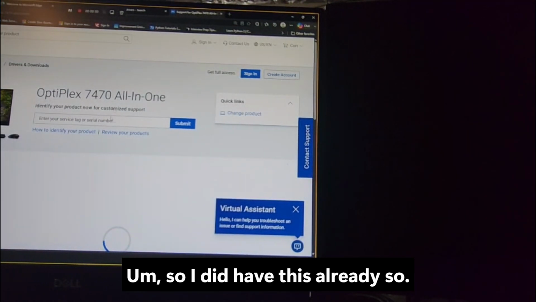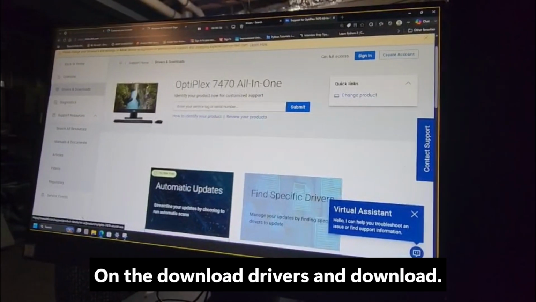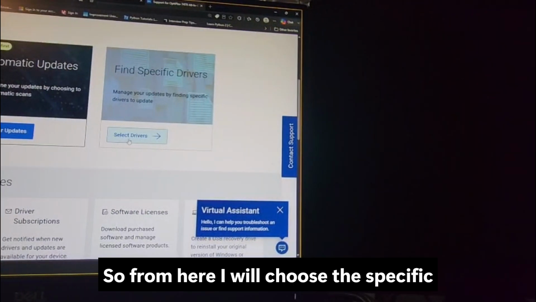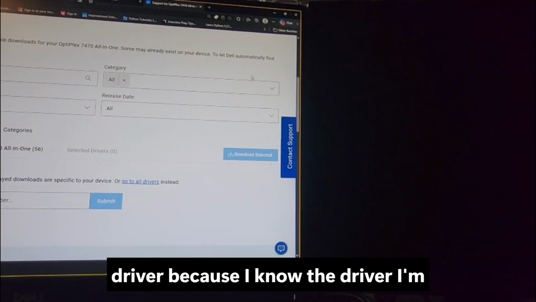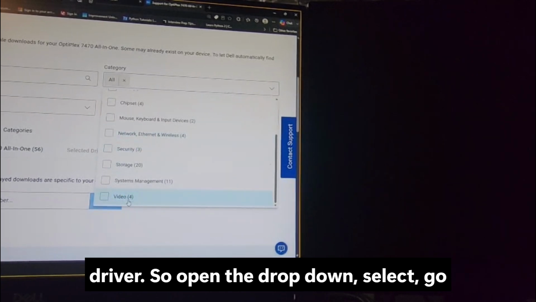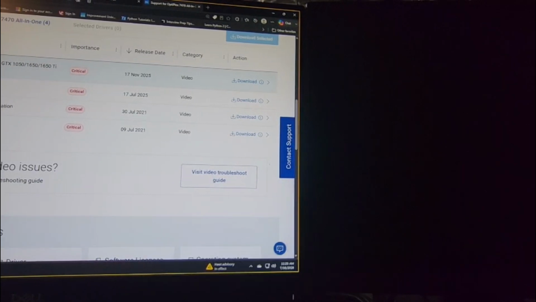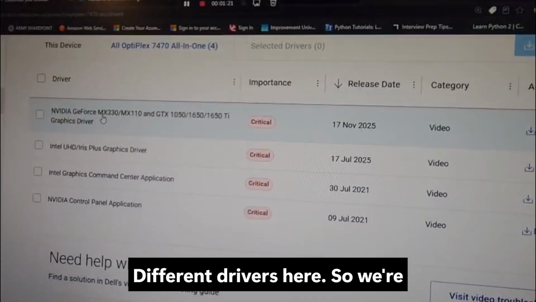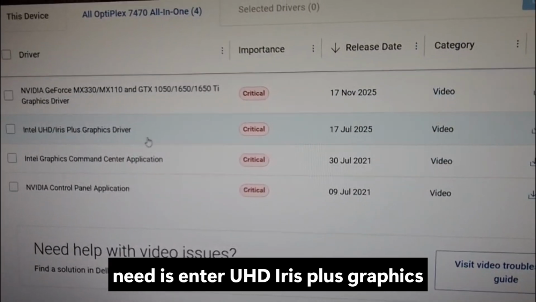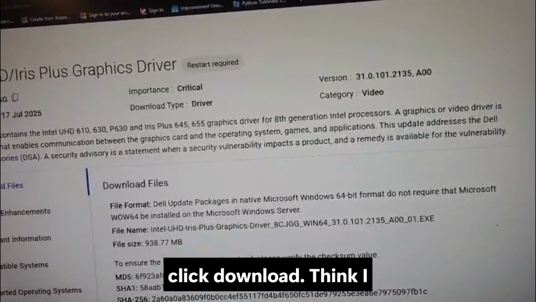So I did have this already. So here, what you can do, click on the download drivers and download. From here, I will choose the specific driver because I know the driver I'm looking for. I need a video graphics driver. So open the drop down, go down to video, select that, and you would see different drivers here. So we're not gonna do NVIDIA. What we need is Intel UHD Iris Plus graphics driver. So you can go ahead and click download.